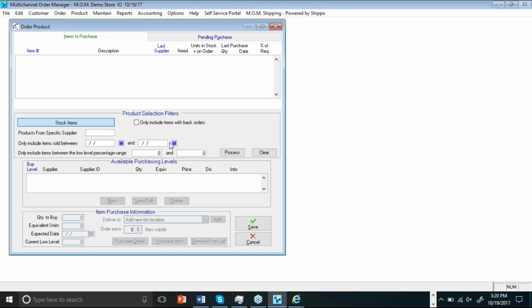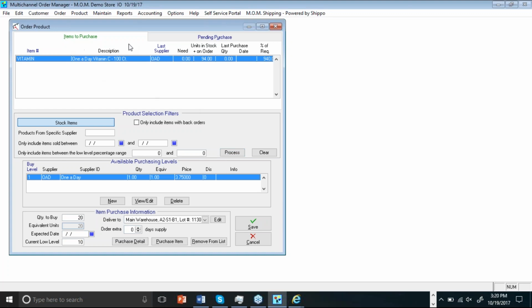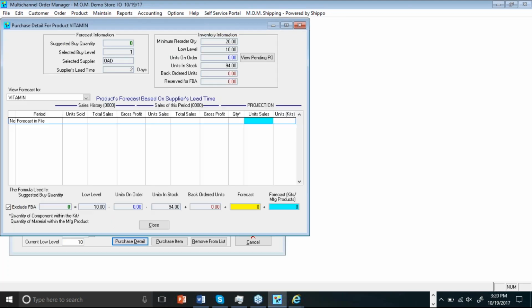So you can see active products between a certain date range. You can look at products between a percentage low-level range. And once you hit process, it gives you all the results based on the criteria that you have set here, and then you can go on and purchase. So you can see when I hit, there's a suggested buy here. So if I go to purchase details, you can tell how I got to that suggested buy.